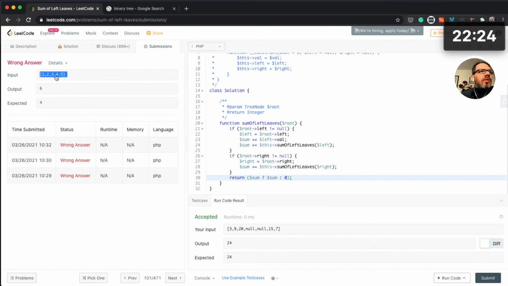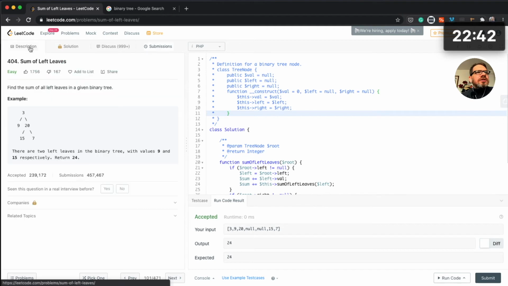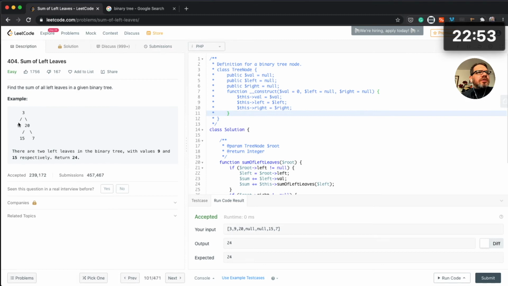I'm still not quite sure how this array is constructed in that tree, because we really don't know which one is left, which one is right. So it's not represented as a tree like we have here, although maybe it is by how many numbers we have. 1 2 3 4 5. So let's say 1 2 3 4 5.